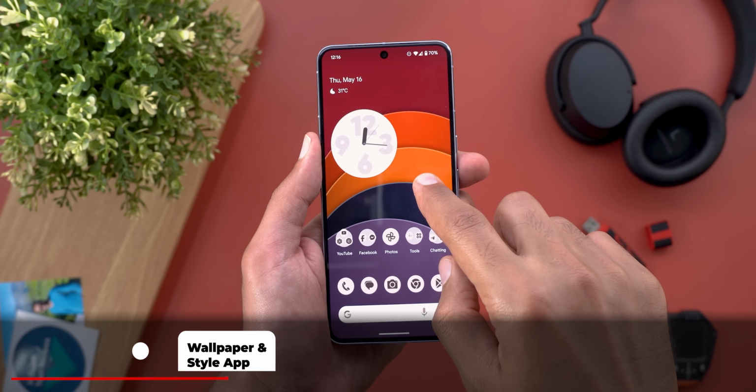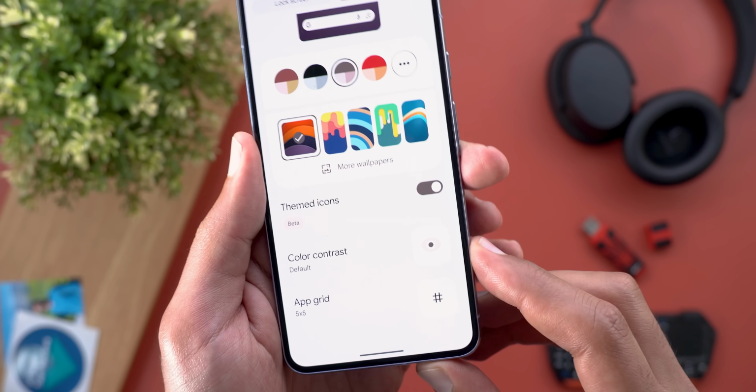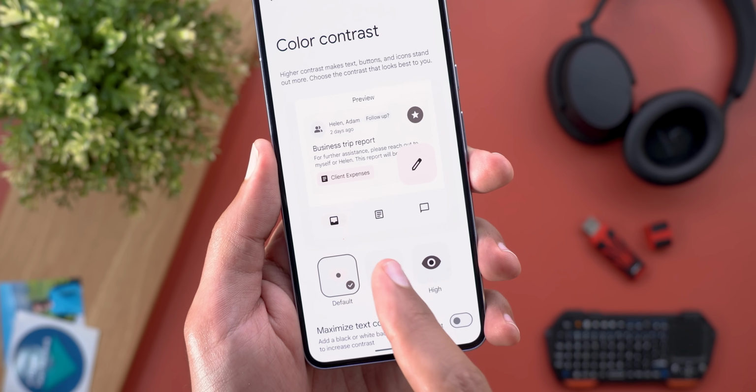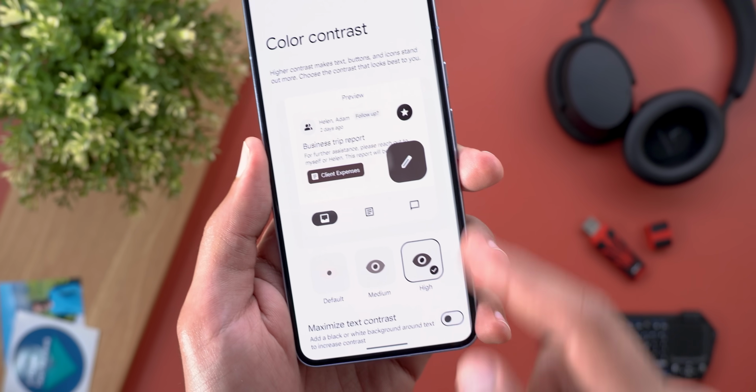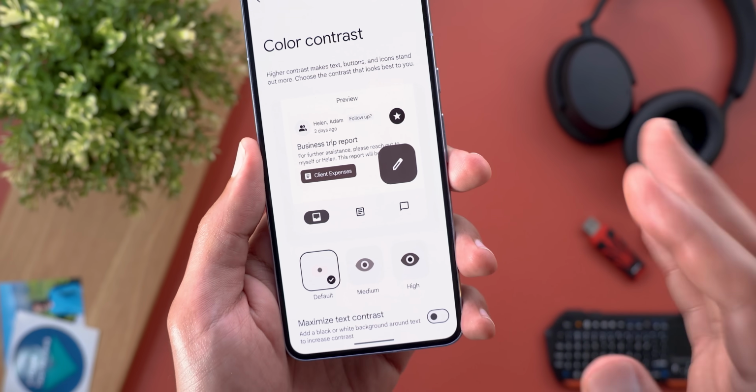Next, the Wallpaper and Style app. Now when you go to the home screen tab and scroll down, you will see a new menu called Color Contrast. From here, you can choose between default, medium, and high, with a quick preview on how the menus and buttons will look like on each setting.